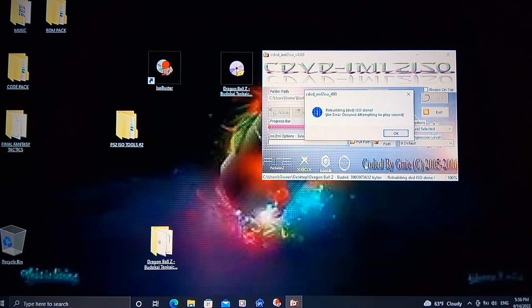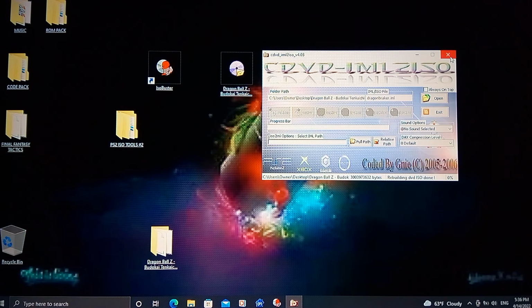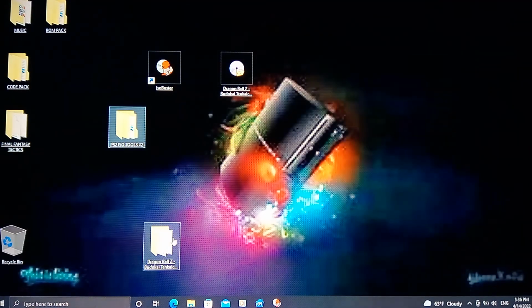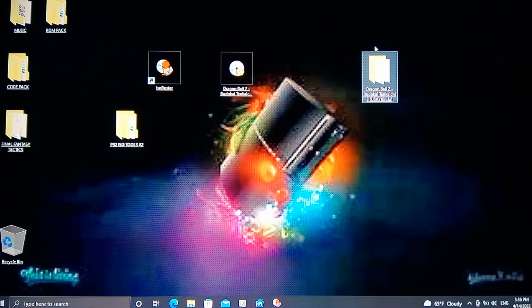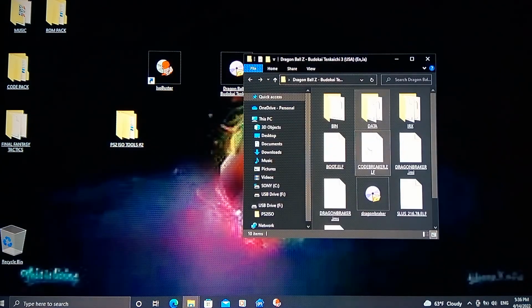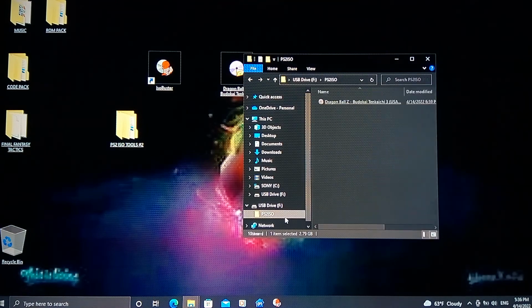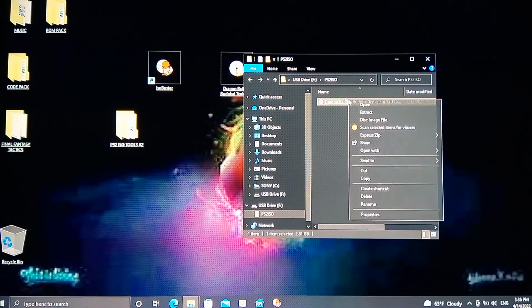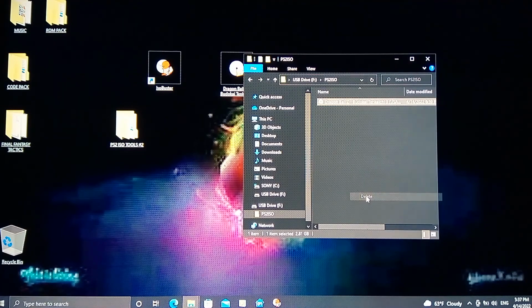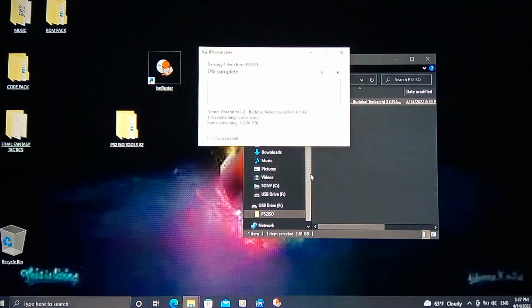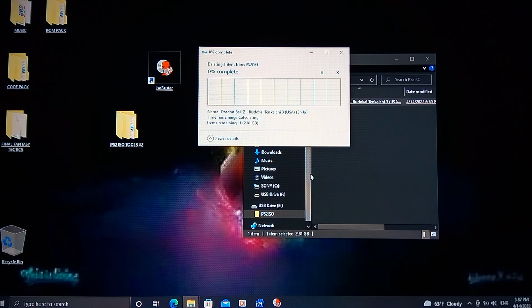So, all right, guys, here's the text. It says the ISO is done, which means we can go ahead and close this out. Okay. And what we're going to do is go into the Dragon Ball Z folder, open it up, and there is your Codebreaker game starting up, guys. All right. So we're going to program that over to the PS2. And we're going to go ahead and delete this, guys. All right. It won't take long to delete this game.